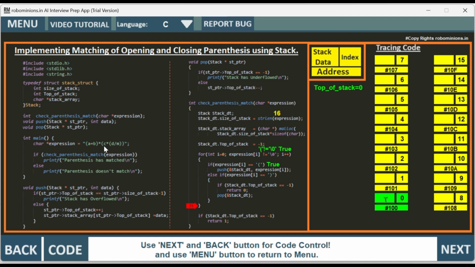Now I is going to point to C. So I is incremented to 7, and expression of 7 will be C. C not equal to null, true. C equal to opening bracket, false. C equal to closing bracket is also false. Doesn't go inside that. Comes out, and then again I is incremented to 8.